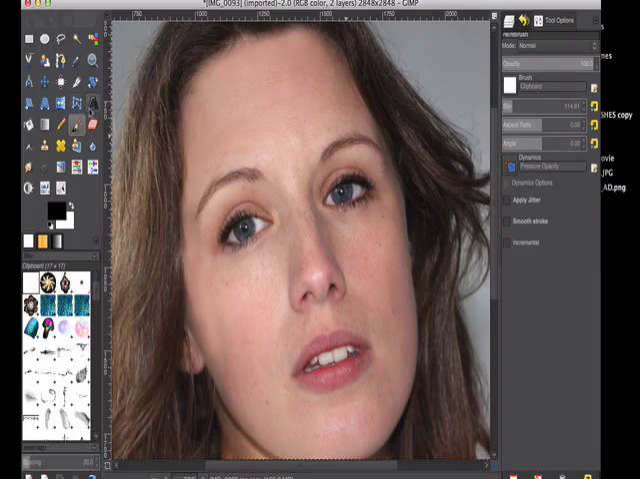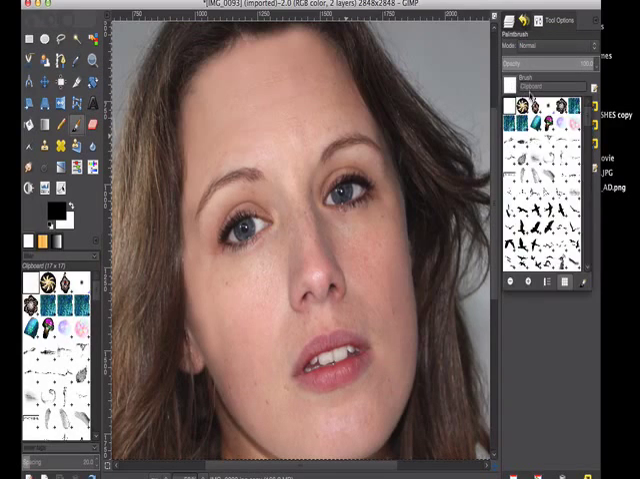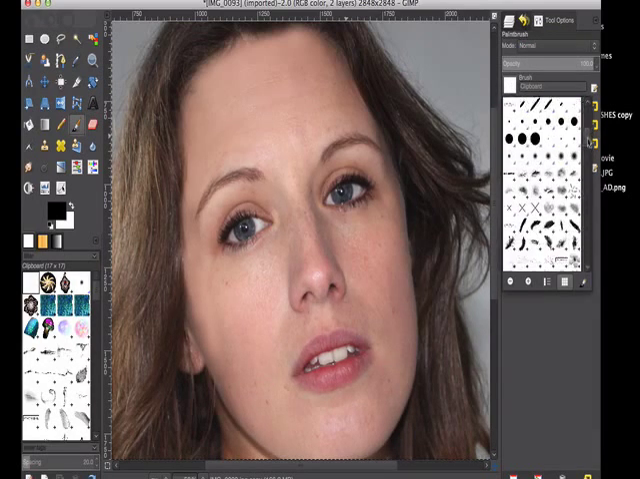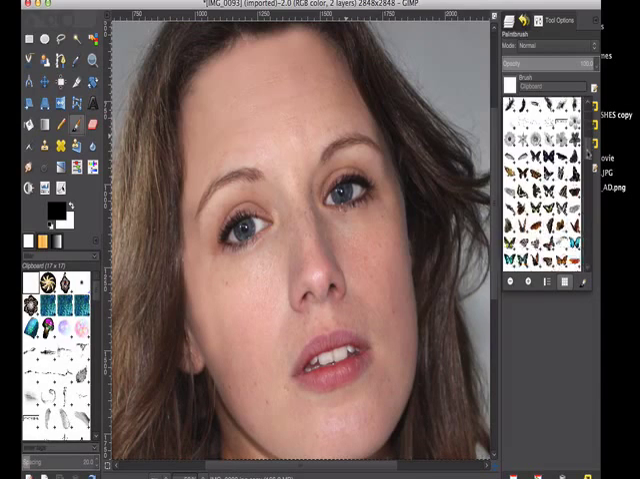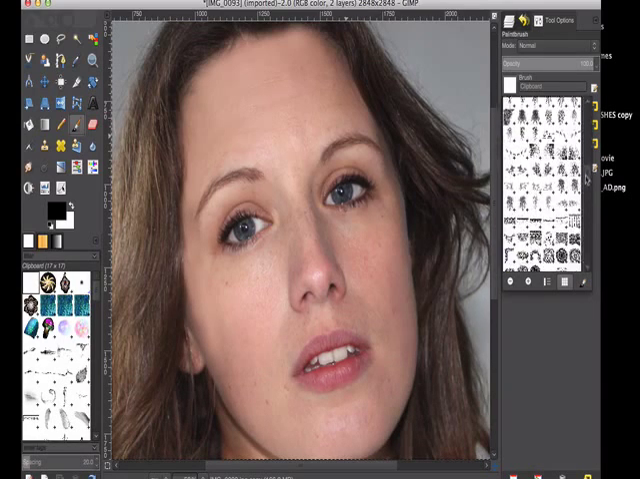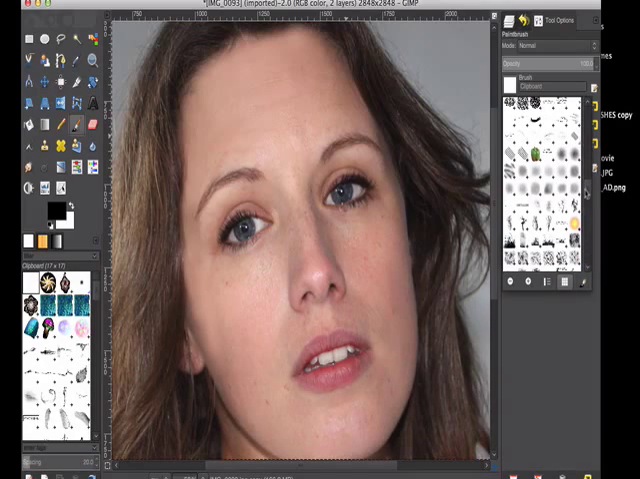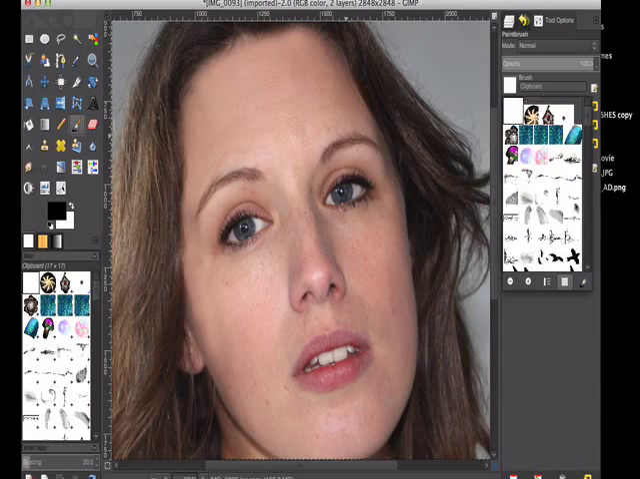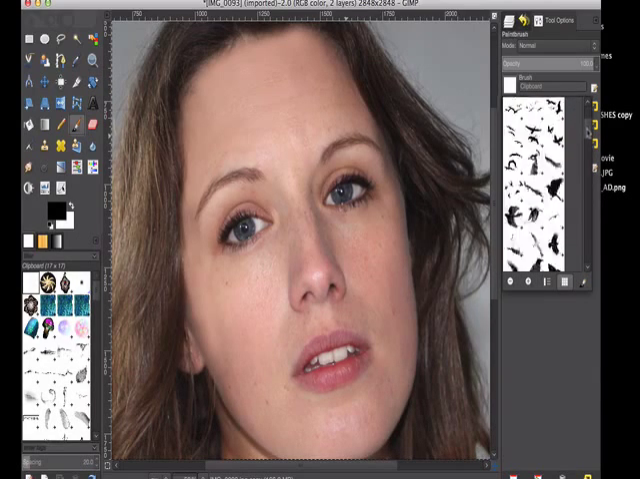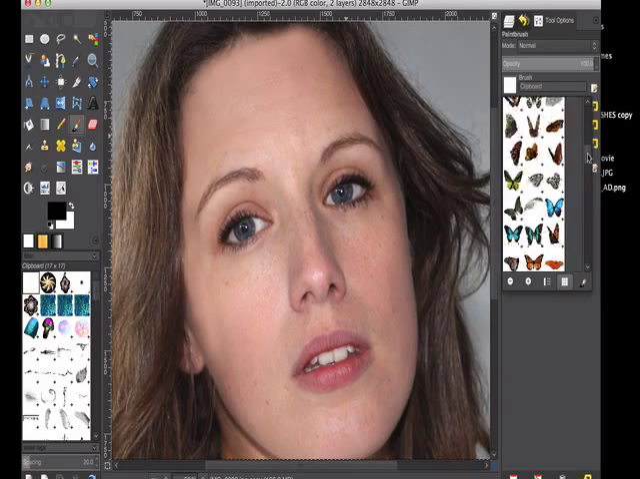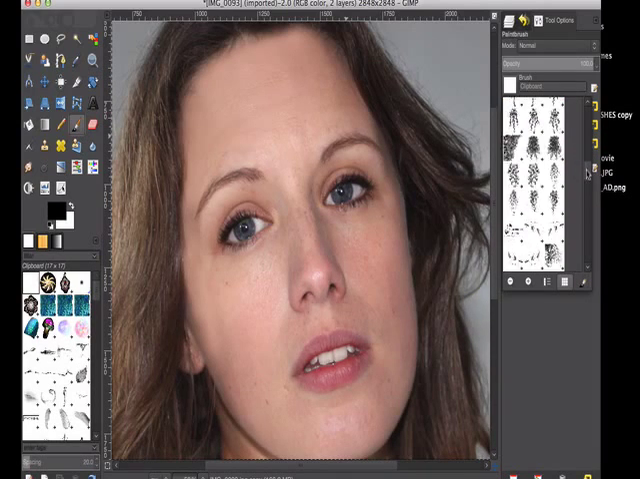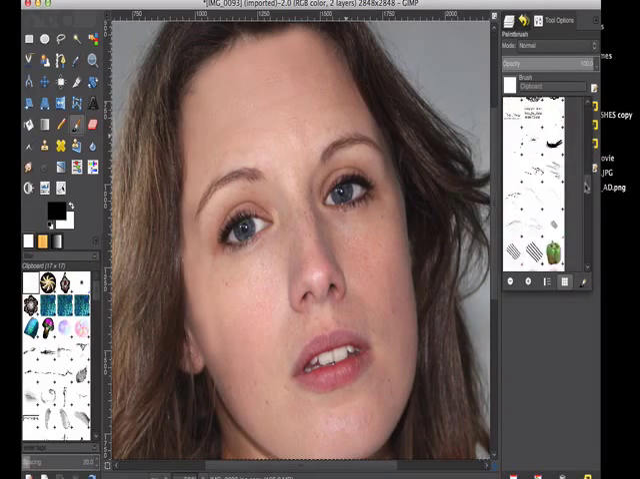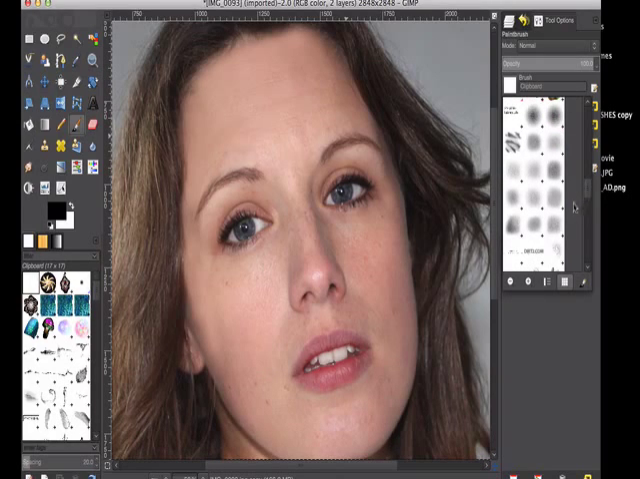I've got some brushes that are actually skin brushes, and at the end of this I'll be showing you a link to where you can get these. These are my skin brushes here. Now, to make them bigger you can just do this. I'll make them bigger so that you can see. Okay, these are my skin brushes.